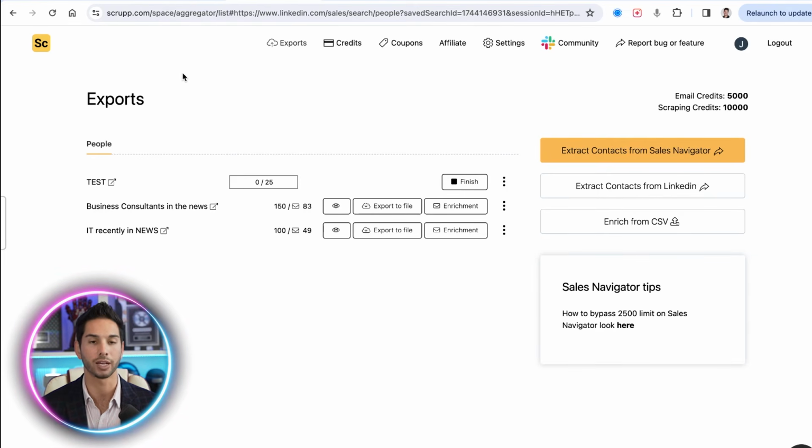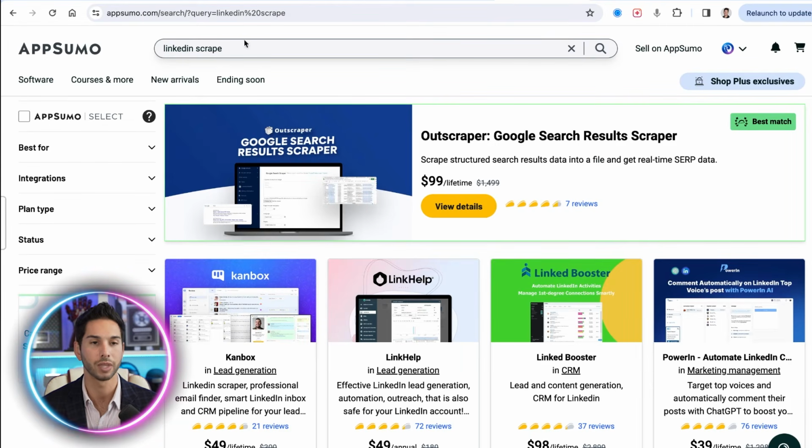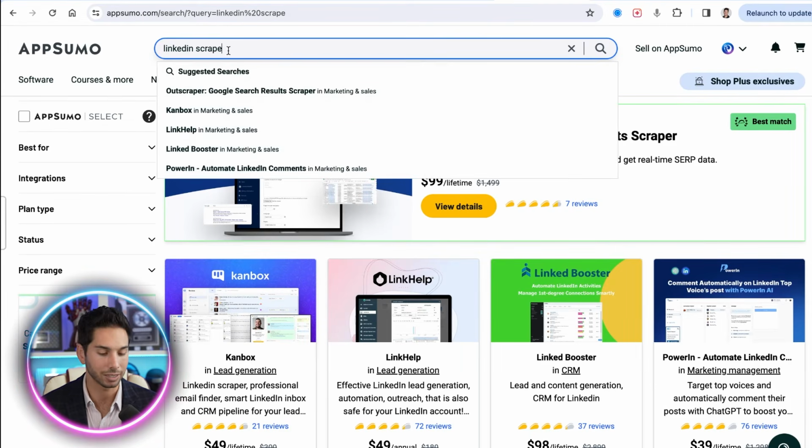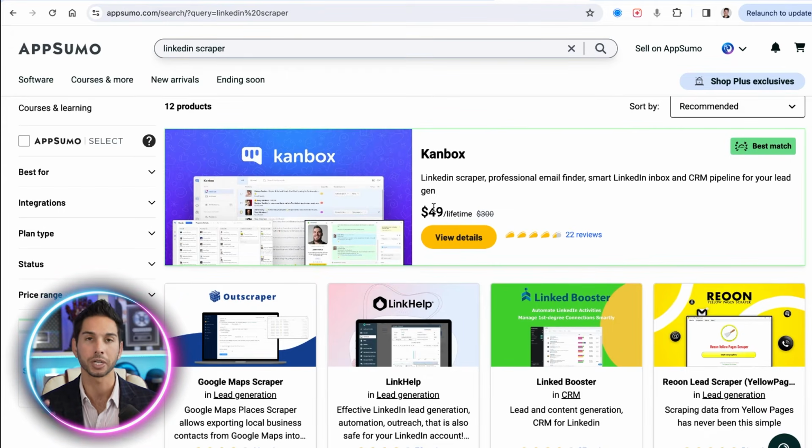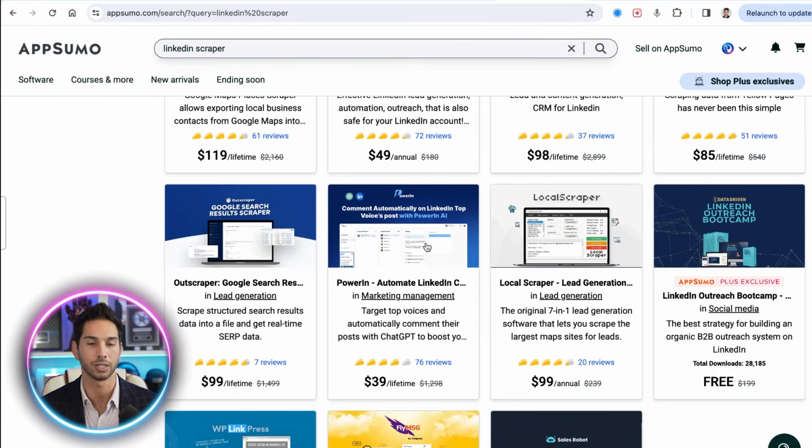Now, if you don't want to pay a monthly fee for a LinkedIn scraping tool, then there are other options. Come into AppSumo, type in LinkedIn Scrape or LinkedIn Scraper, and you'll see a lot of these different tools that are in here for a lifetime fee. So this one, Canbox, for example, is $49 one time, and you get access to this tool for life with monthly credits that will renew. There's a lot of other tools listed here as well.